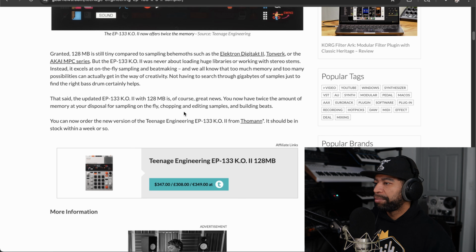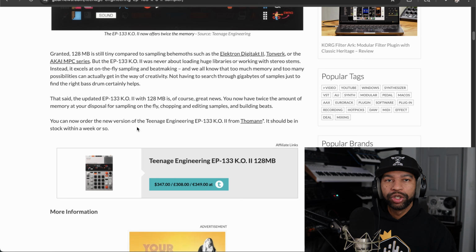You now have twice the amount of memory at your disposal for sampling on the fly, chopping and editing samples, and building beats. You can order the new version from Thomann. It should be in stock within a week or so.